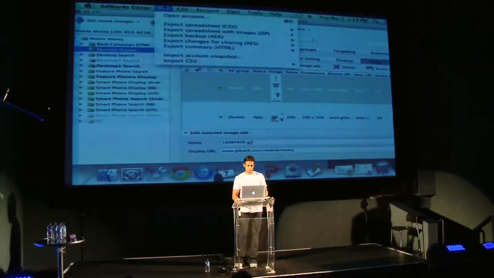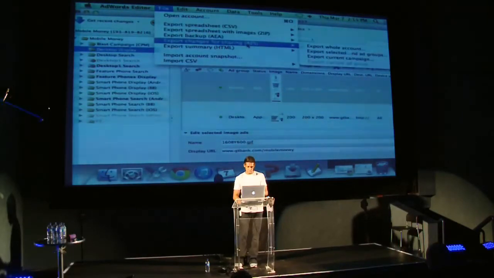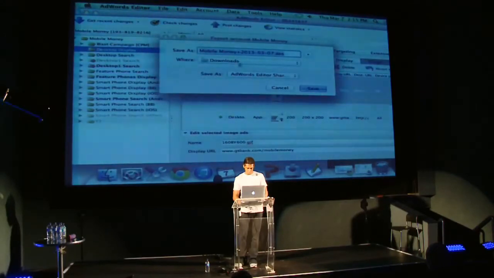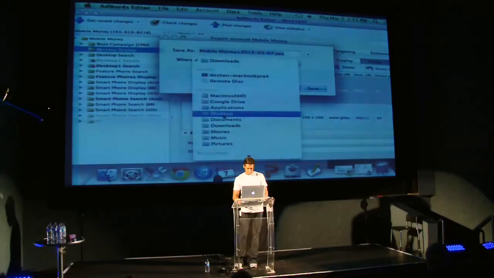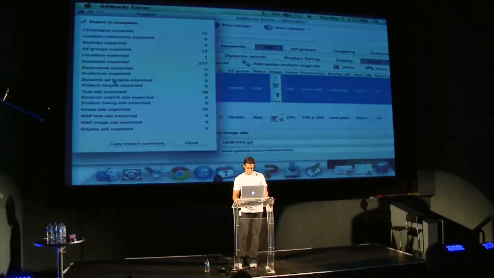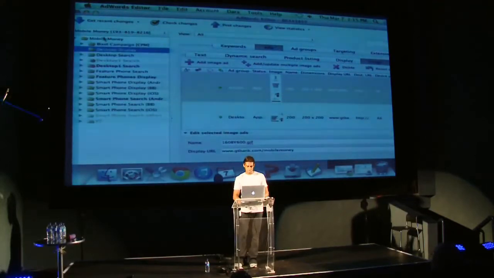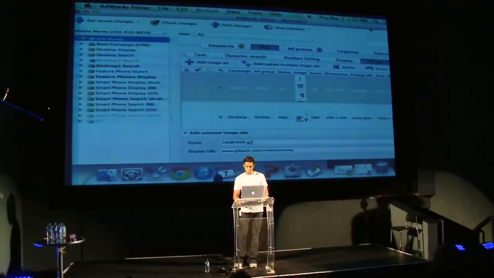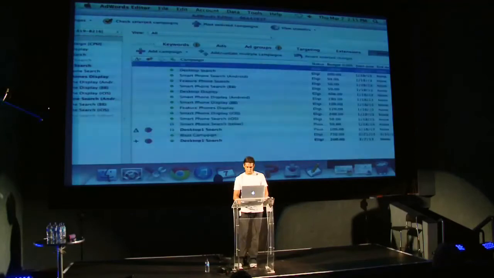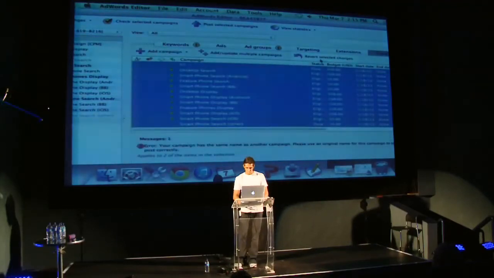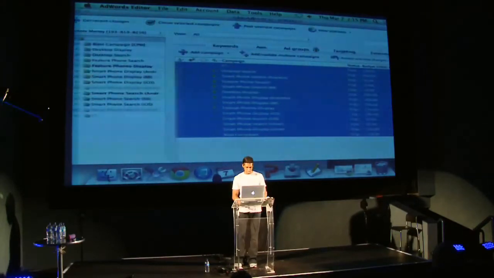So I'll do a live demonstration here. We'll go for changes for sharing, whole account. Okay, so it just quickly says that the export is complete. To show you that changes were actually made, I'm going to revert all the changes that we've made within the campaigns. So you have the ability to do that, by the way. It's just a quick undo button that appears.